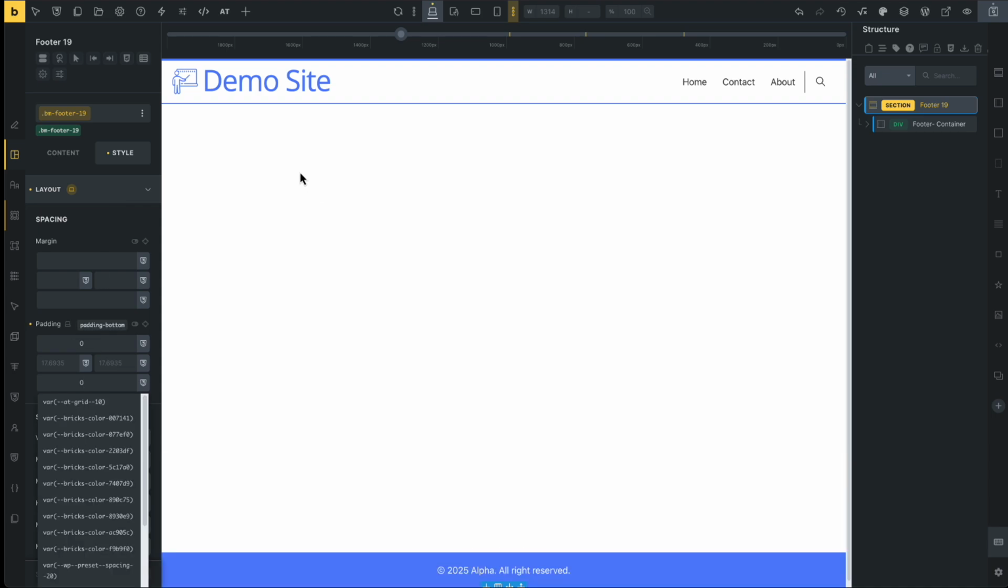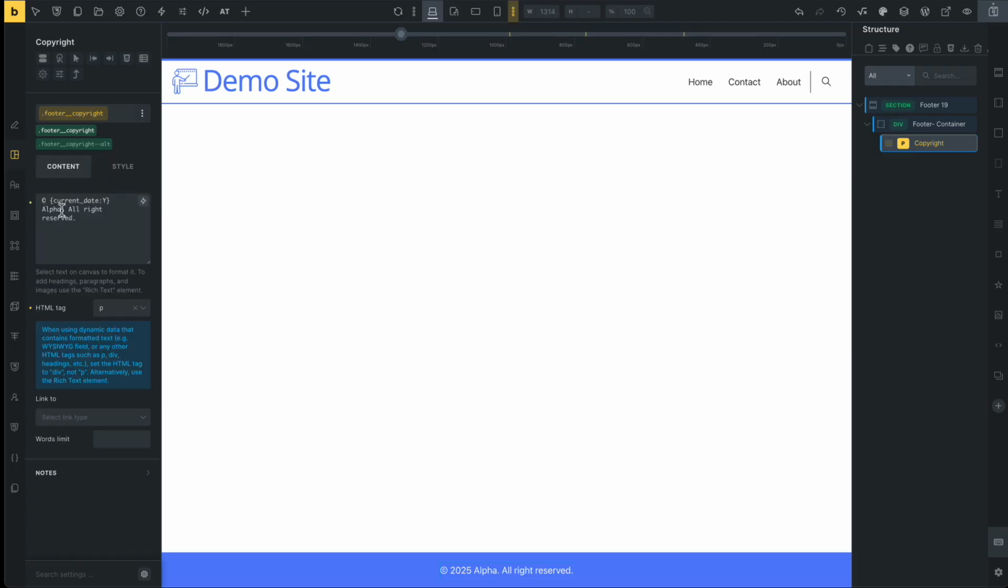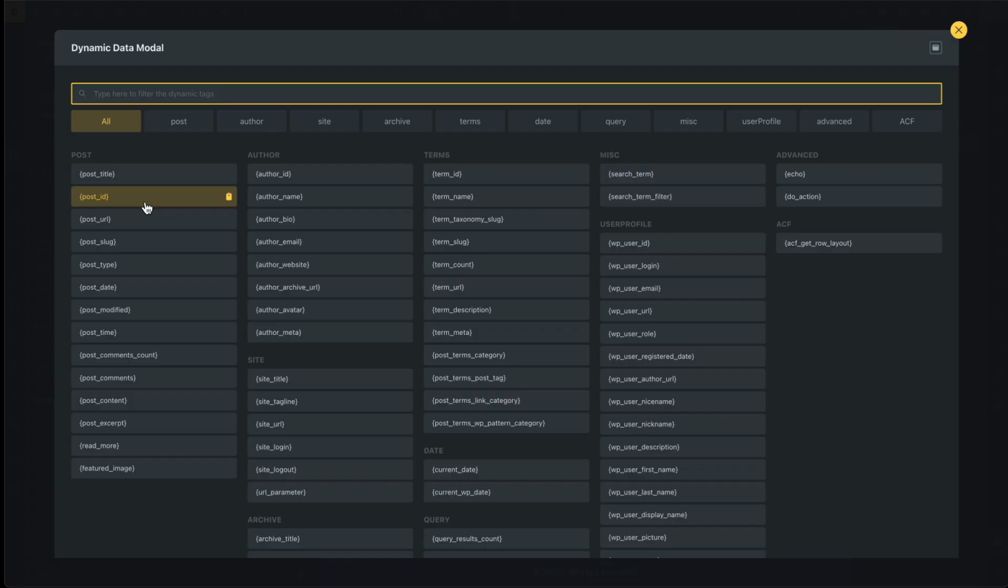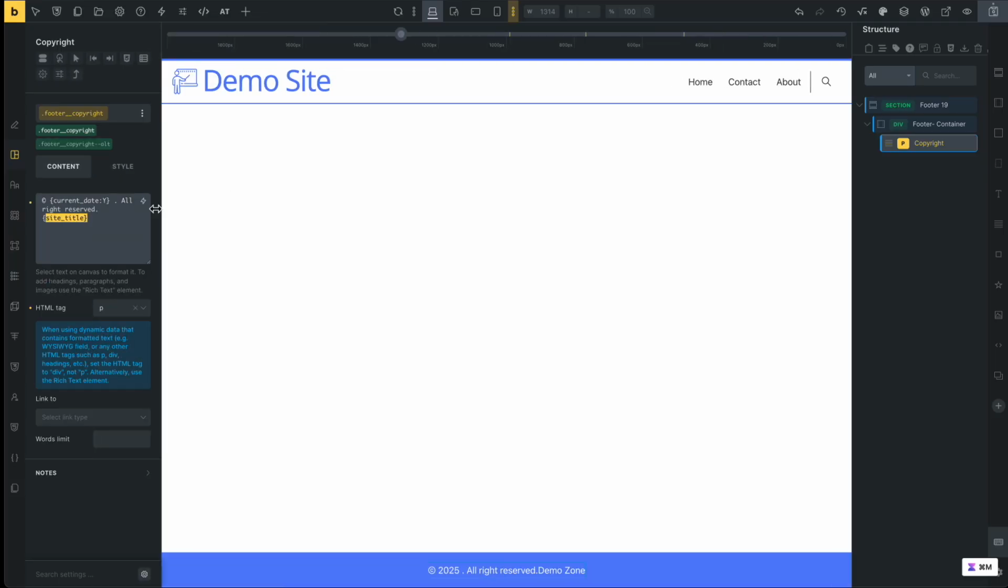Okay, and then let's go to the content here, and on the copyright it says alpha. Let's take that out. We'll put in the site title. Now here's a cool thing about Advanced Themer: it has this dynamic data modal. Normally with Bricks you have kind of long lists you have to scroll through, but here it shows us all the different dynamic data, dynamic tags, categorized. You know, if there's ACF or Metabox, that shows. Okay, so we want to go site title. So that's a feature I really like, one of my favorite features.